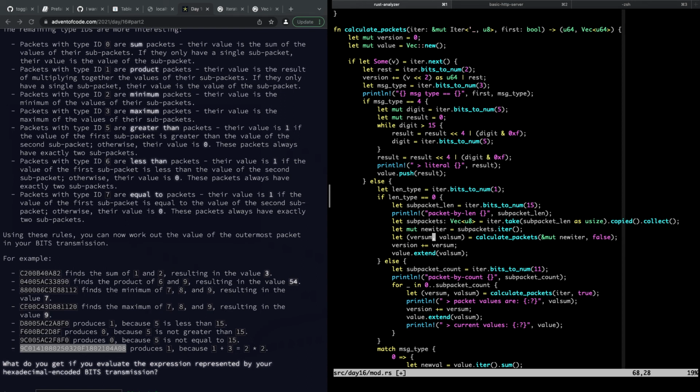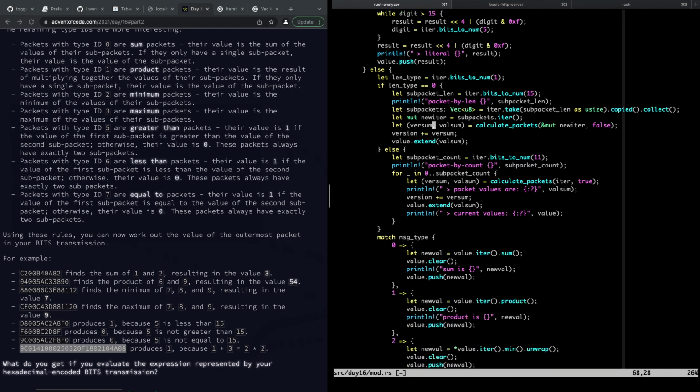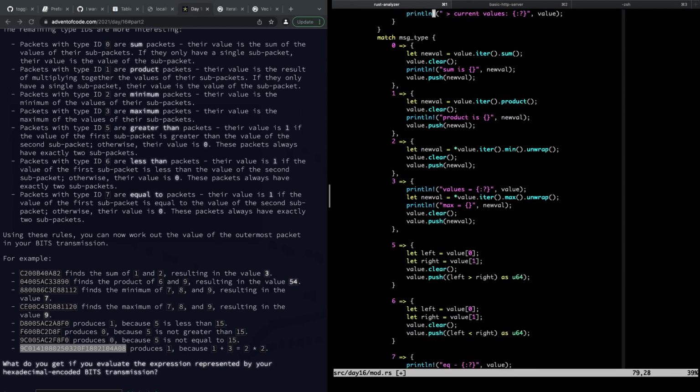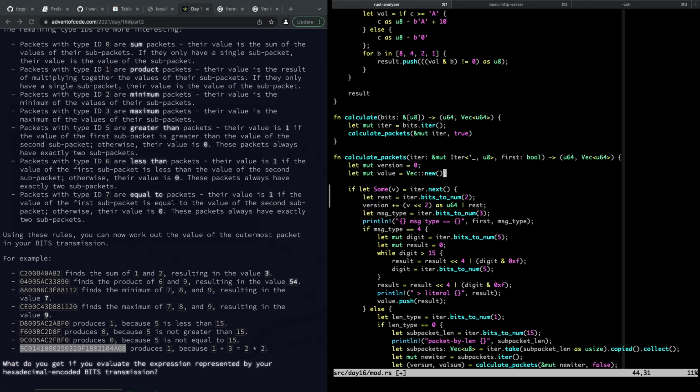But I want to stop if we're done. I mean, if there's nothing left in the iterator, and how do we stop if there's nothing left in the iterator? Now we no longer need this first thing here, because we're only going to do one.